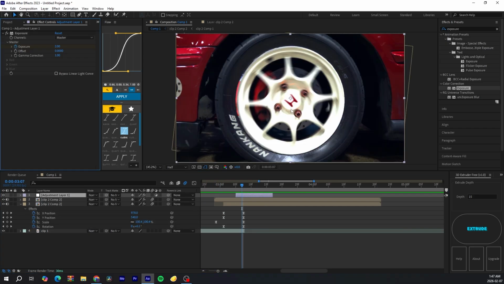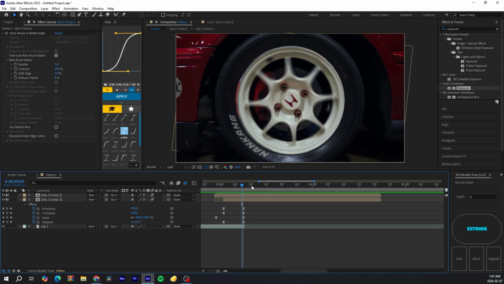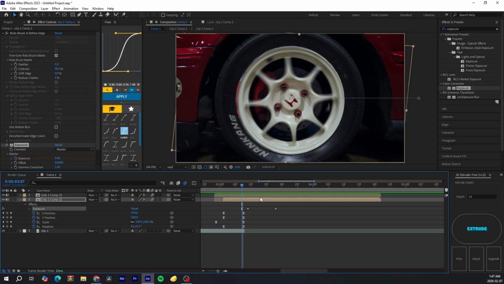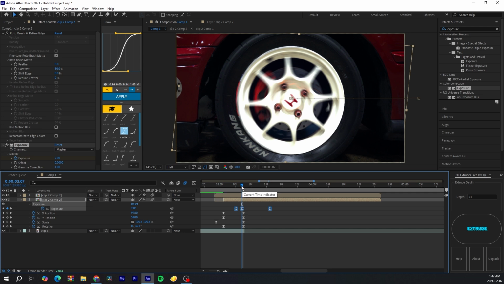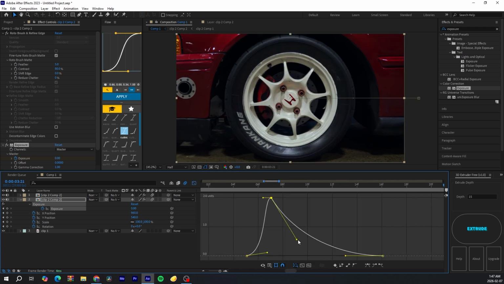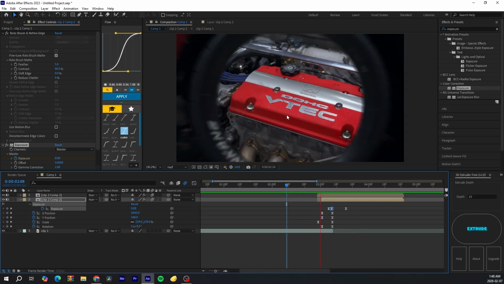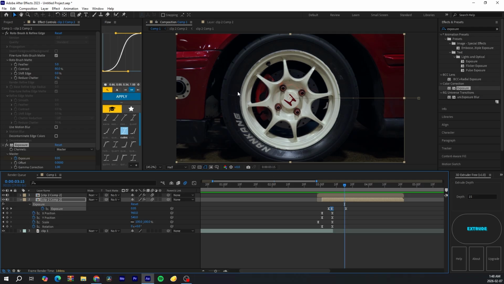And if you want to just add the flash only onto the rim, you can select your exposure, Control X to cut it. You can just delete that adjustment layer, and then paste it onto your rim clip, and then line up the keyframes. I think this ends too quickly. There we go. Now we have this super smooth masked zoom out transition.